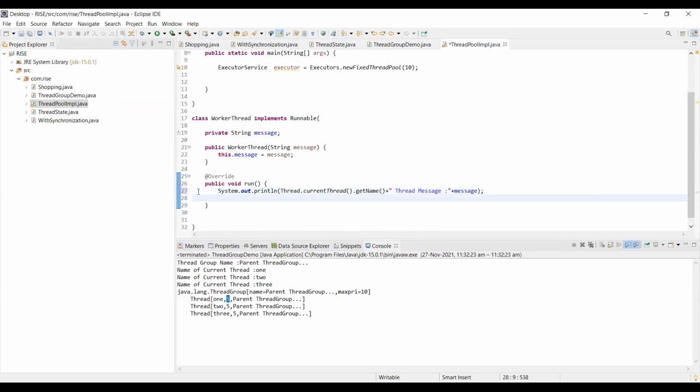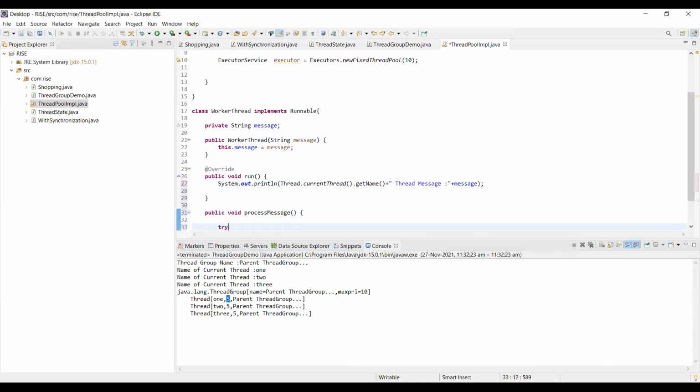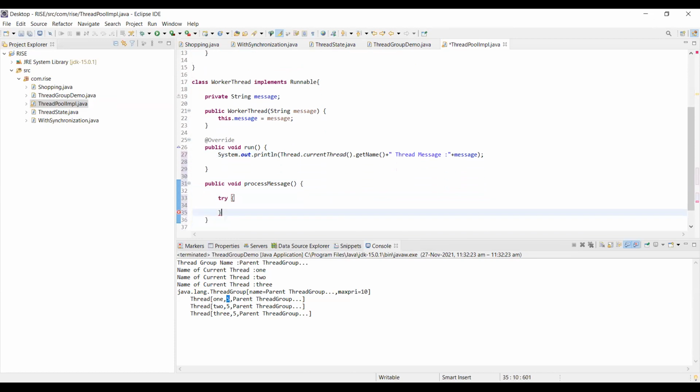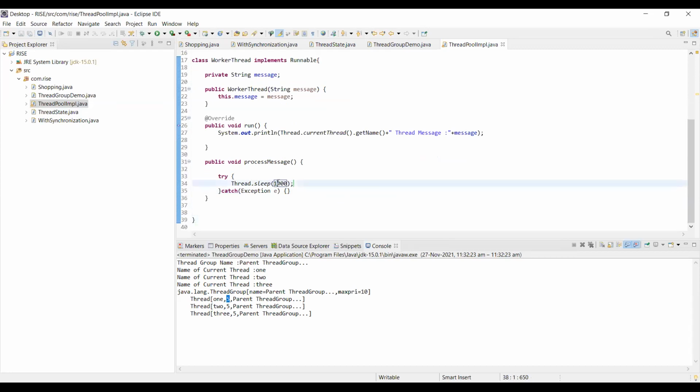Then what I could do here is create one more method, which I could say public void processMessage. I'm going to do something here. I'm going to use a try catch block, catch Exception. So this is going to go in for a sleep. The process is nothing but making it sleep for maybe just 1 second, or you can make it 2 seconds. So this thread is going to go in for a sleep.